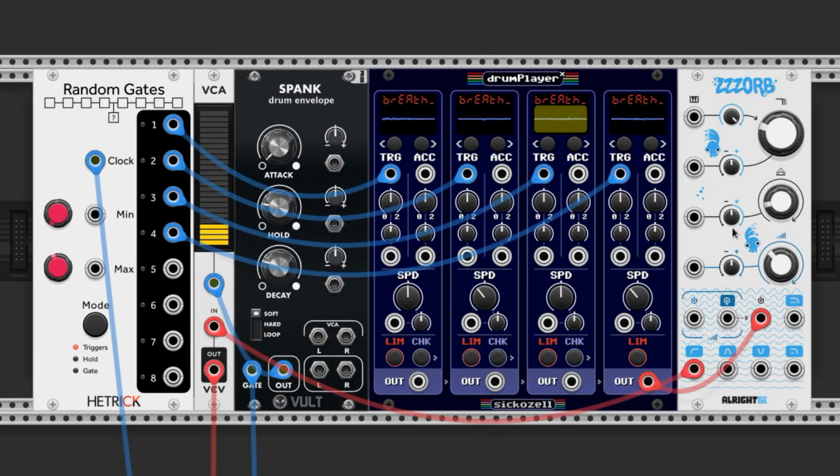I'm going to run these through a Zorb filter by All Right Devices to tame the frequencies a bit. I'm using the high pass output. Here's how it sounds with some other drums and tones.